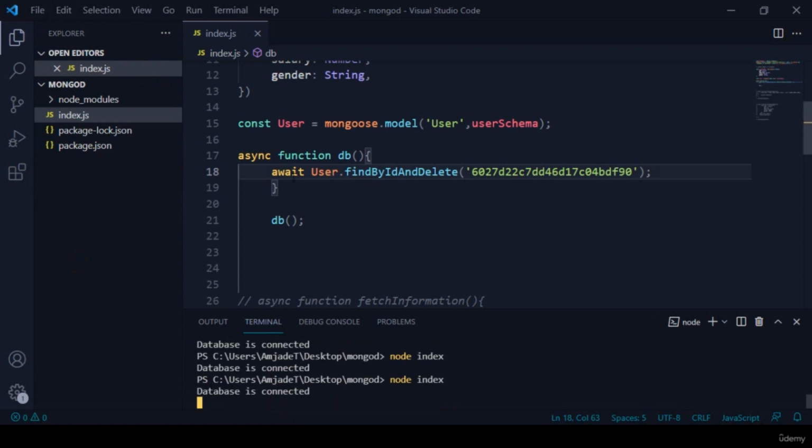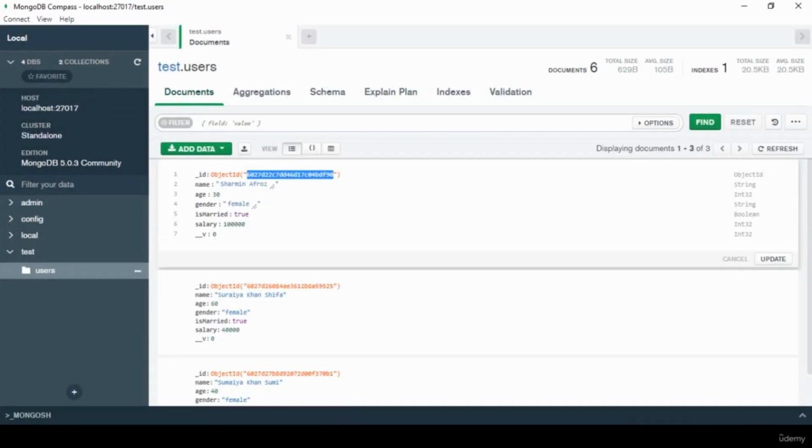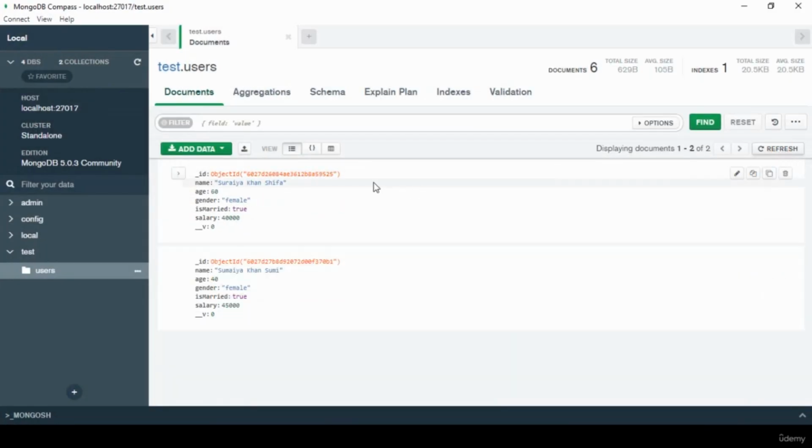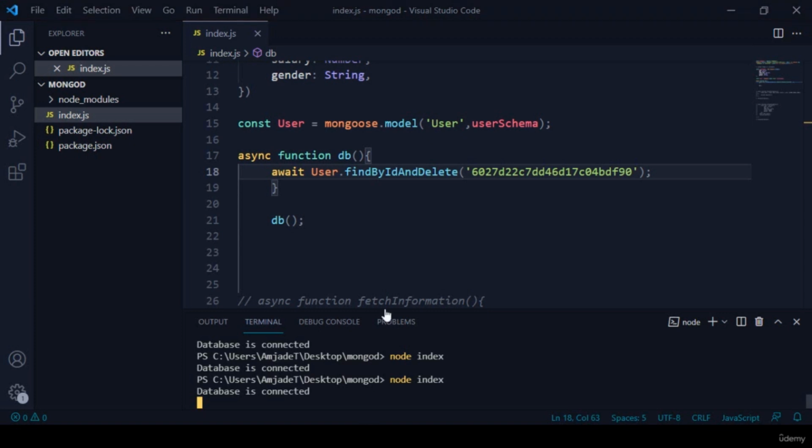Now database is connected, which is totally fine. If you now go, this data should be deleted. Now click refresh. Yes, you can see Sharmina Afros is now successfully deleted. So you can delete in three different ways. I hope every part is very clear to you.